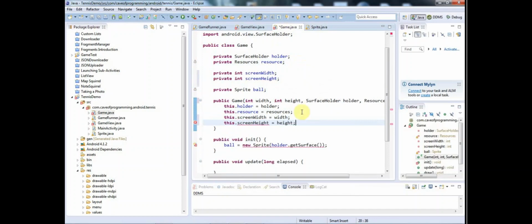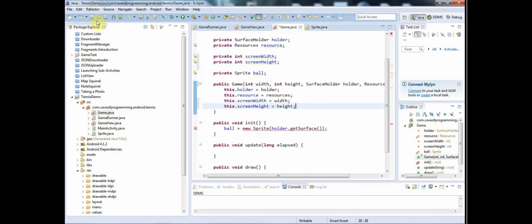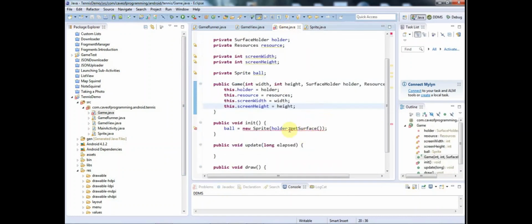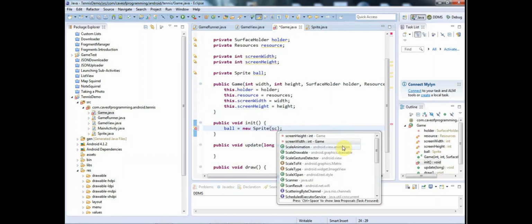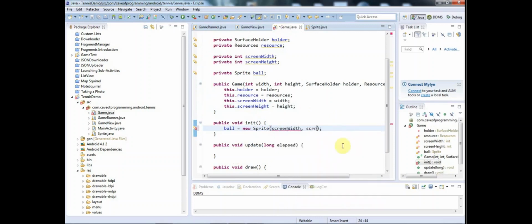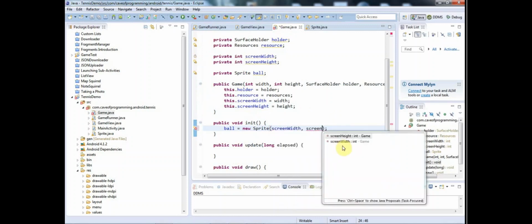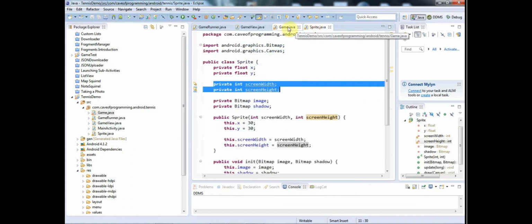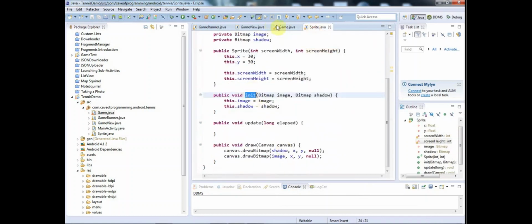I always feel with this kind of stuff as though there must be a more elegant way of doing this, but I guess I haven't done enough of it to really have a feel for what that is. And in here we can pass in screen width and screen height, and so we've created the sprite, and I need to initialize the sprite with bitmaps.